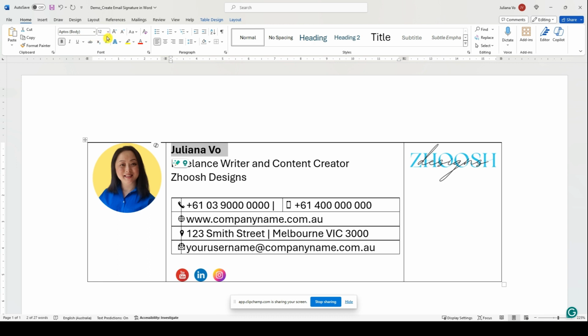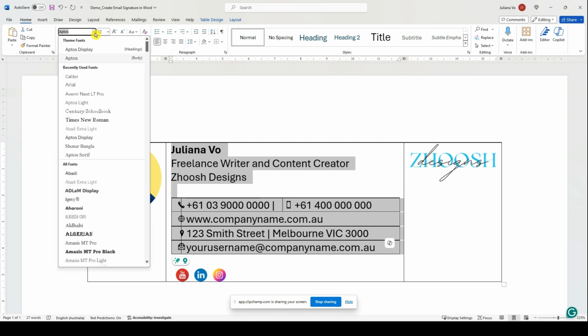Choosing the right font is crucial as it not only reflects your brand's identity, but also ensures readability and professionalism. For a professional environment, I would recommend using either Calibri, Arial, or the default Aptos font style. Let's change all the text to Calibri and change the font size.